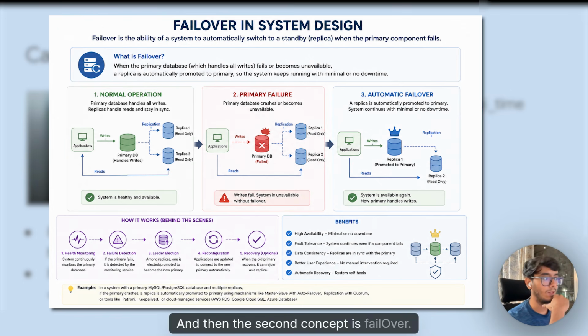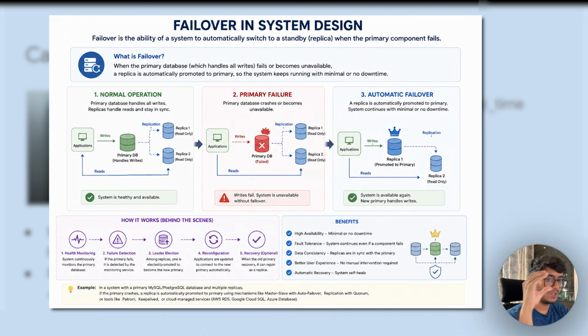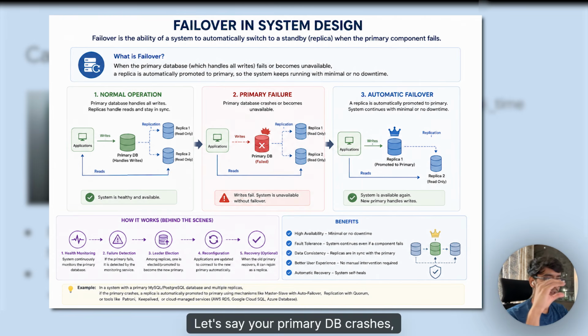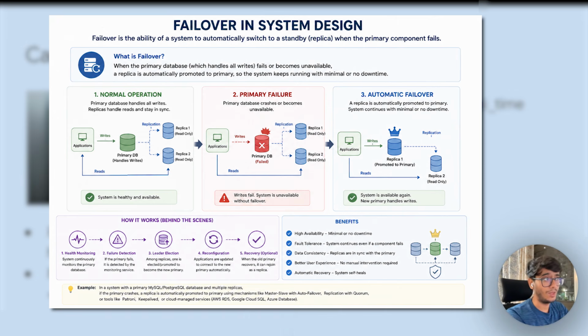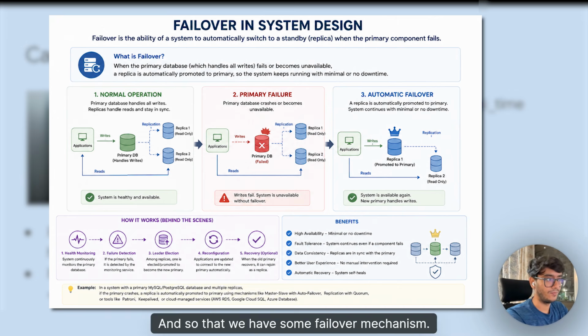And then the second concept is failover. Failover is like automatically switching. Let's say your primary DB, which handles all the writes, dies. Let's say your primary DB crashes. Your replica should be automatically promoted to primary, so that we have some failover mechanism.